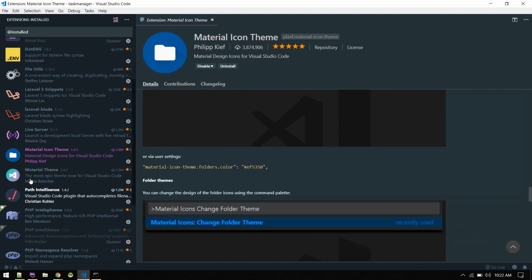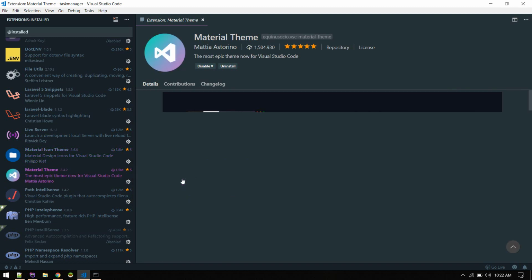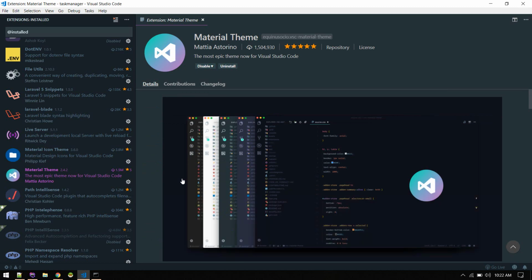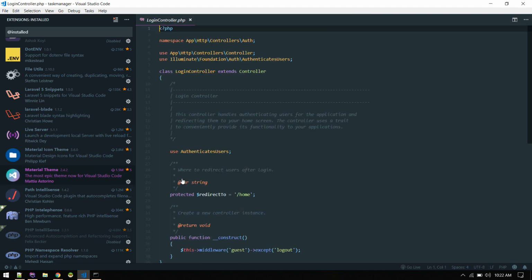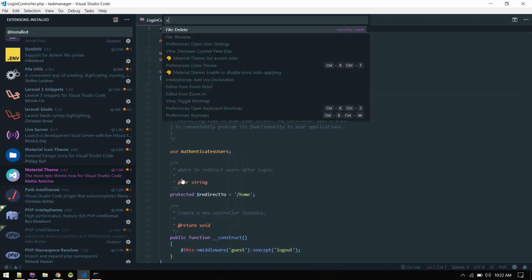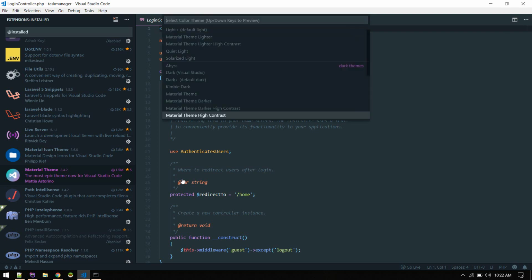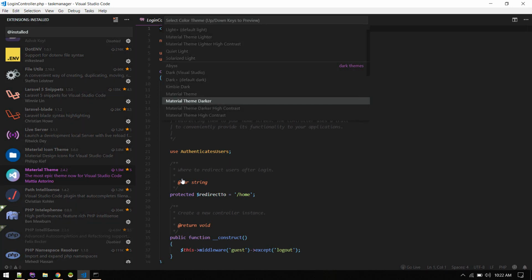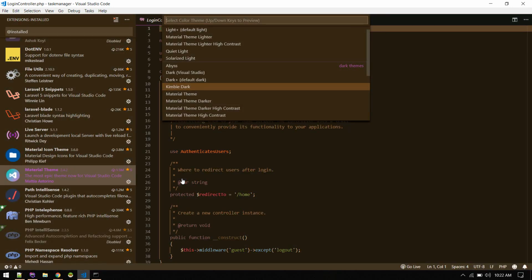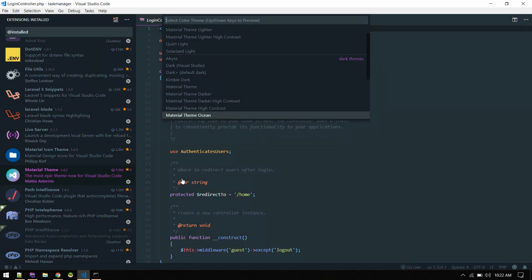Looks cool. For the theme, I also use Material Theme. It has many variants. Let's go to the login controller and open the command palette, theme, and here you can choose different themes, like Material Theme Darker, High Contrast, Contrast Material Theme Darker. Yeah, these are some variants of the Material Theme.